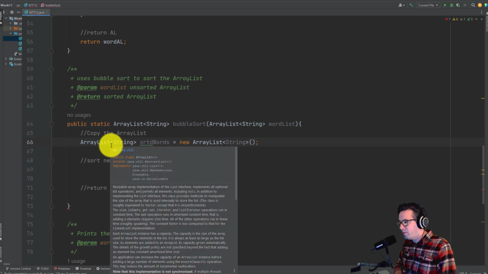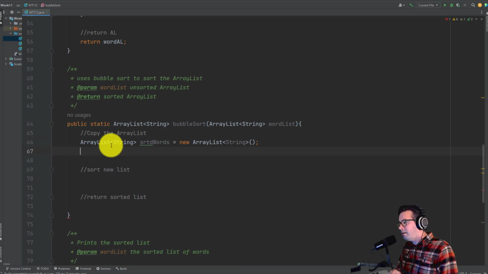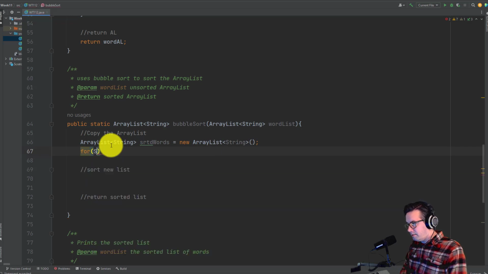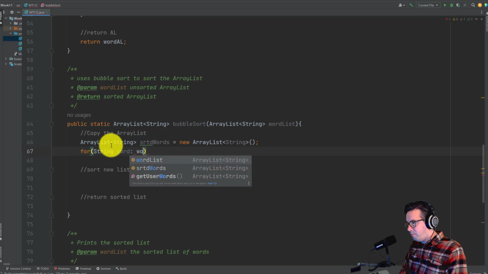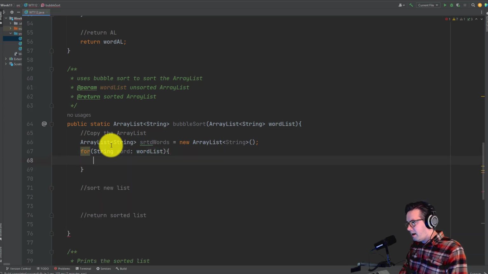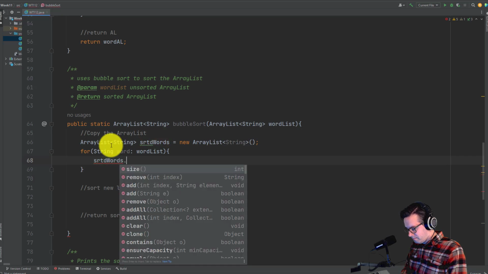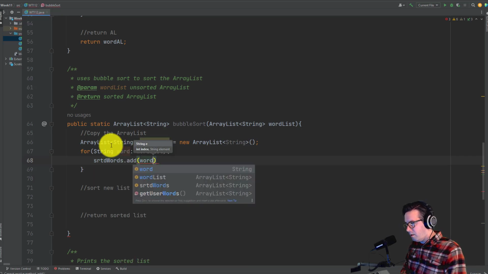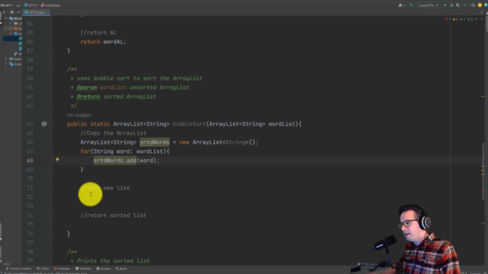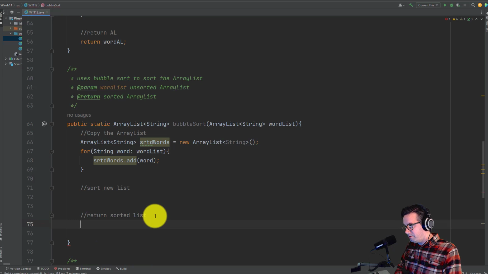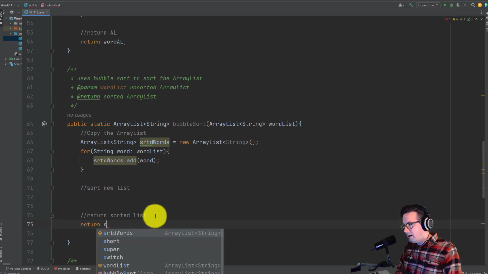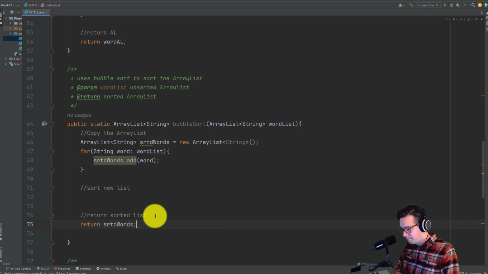All right, cool. And then we're going to go through every single item of wordList, like with that enhanced for loop. And for each one of those elements, we're going to add it to our new sortedWords. So for each thing is a String, call it word, from wordList. And so then we're going to take sortedWords and add that word to our array list. One of the things we know for sure is we're going to be returning this. So return sortedWords. Awesome. Once it's done. All right, now the hard part of sorting the list.